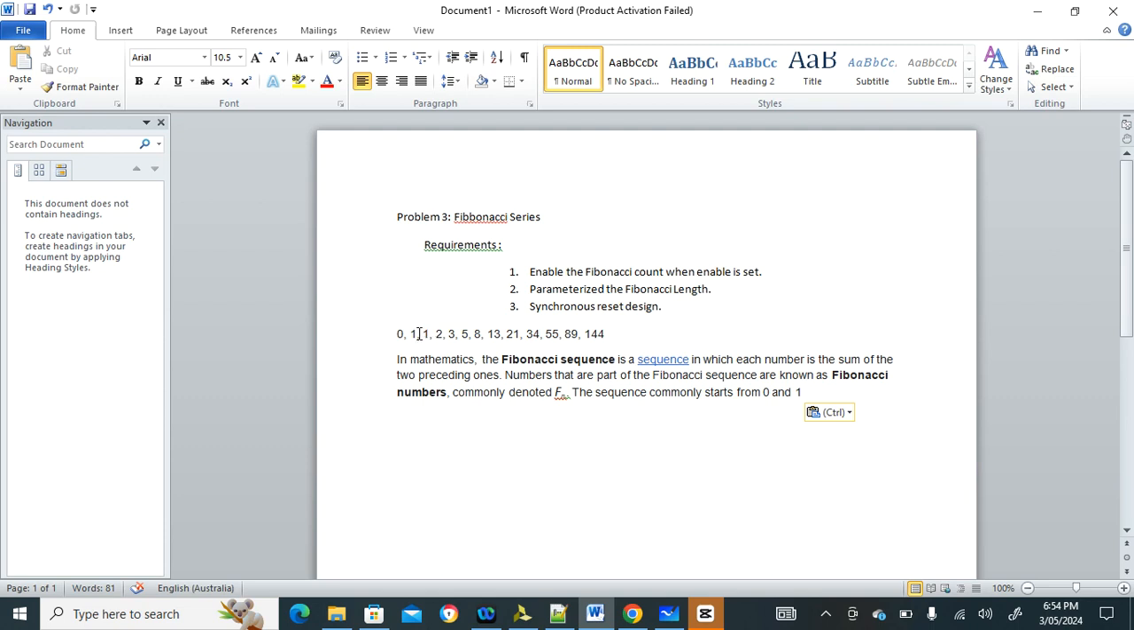The next number will be the addition of the last two numbers. So the third one will be the addition of the last two numbers, 0 and 1. So 0 plus 1 is 1, and the next will be the addition of the last two numbers, so 1 plus 1 is 2. The next number will be the addition of the last two numbers, which are 2 and 1. So 2 plus 1 is 3. So that's how this sequence keeps on incrementing.